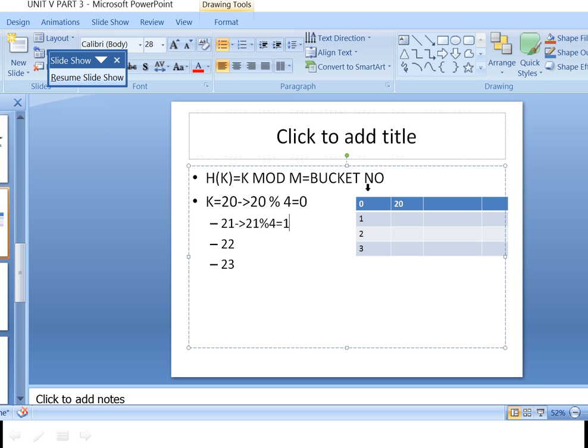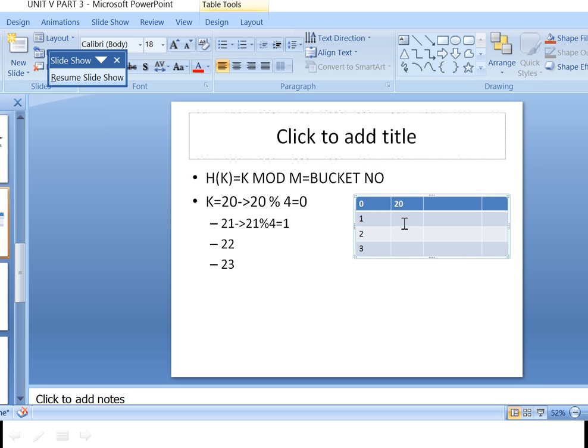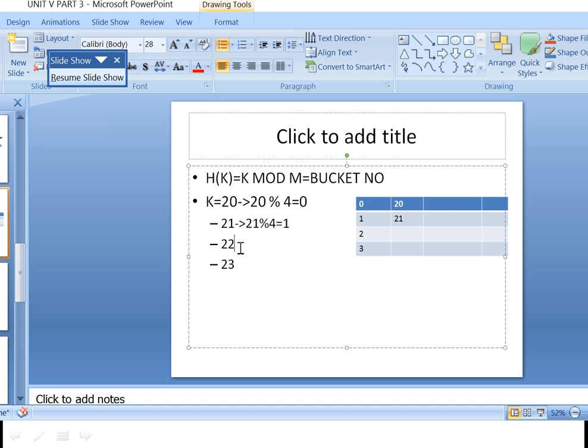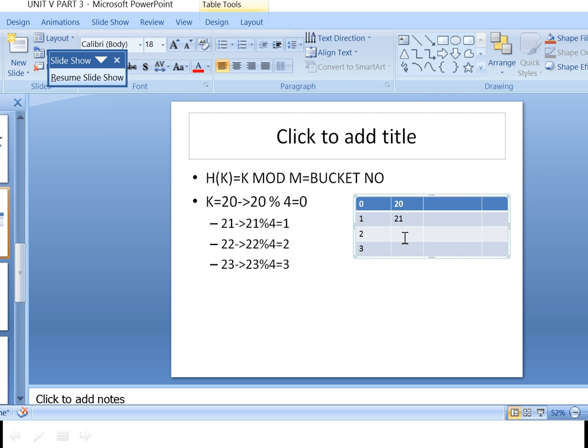The search key 21 goes into here. Same goes for 22. That is 22 mod 4 is equal to 2. And then 23 mod 4 is equal to 3. So 22 goes into hash bucket 2, 23 goes into hash bucket 3.